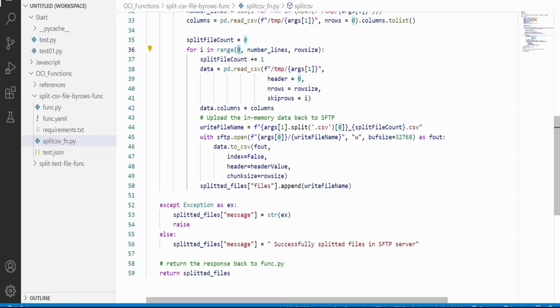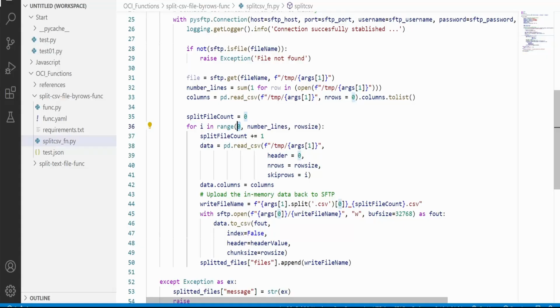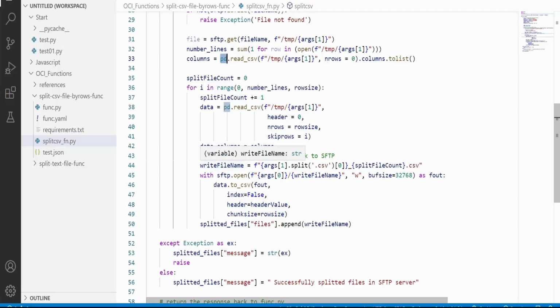Next I'm trying to assign the column value which I had fetched here to this data variable, which basically carries the information which got split. For example, if our row size is 10,000, this data variable will hold the data of 10,000 records, and to the columns I am appending the value of columns which we had fetched.